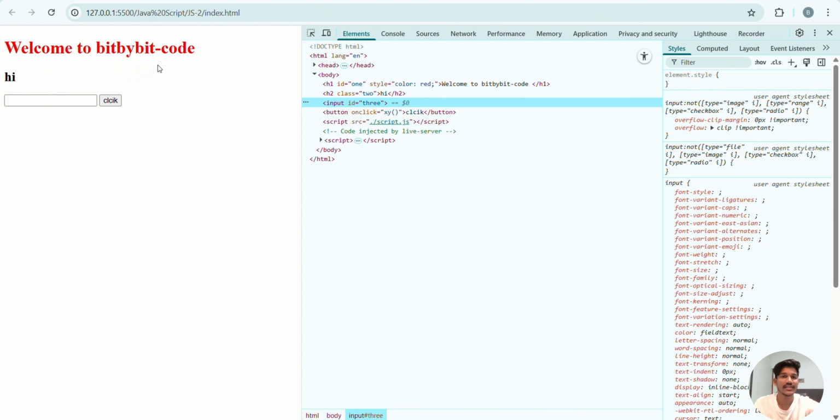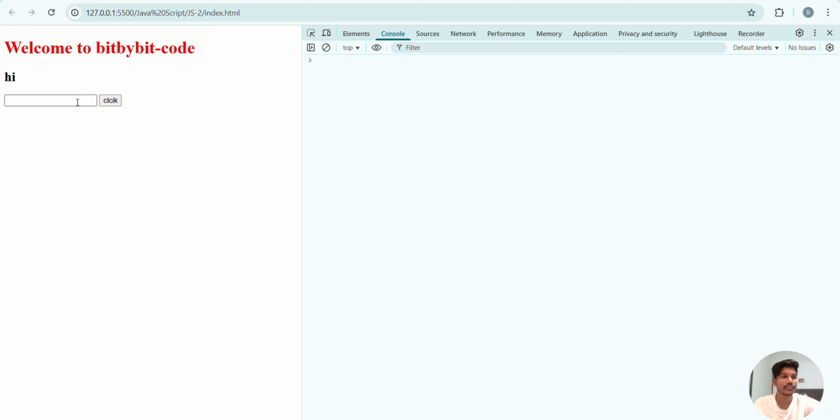Here you can see I have already started the live server. In the previous video we saw that whenever I type something in the input box and click on the button, the same thing is printed in the console. Currently we are sending it to the console, but in the future, whatever input I write should be sent to the server, in the sense, the backend.